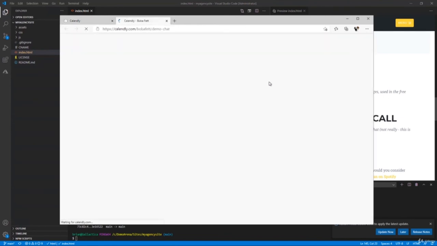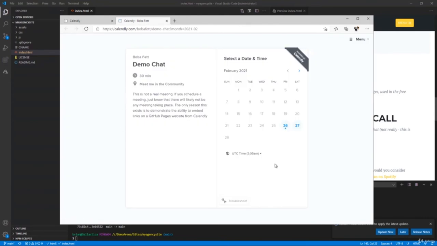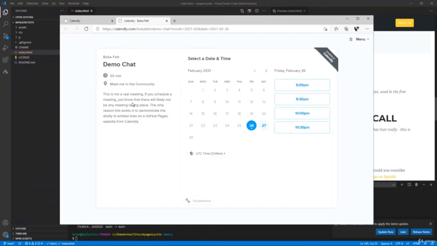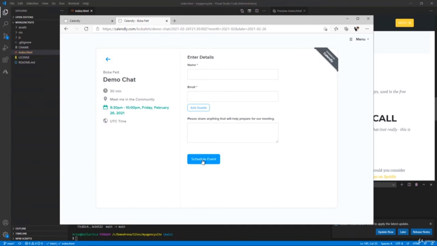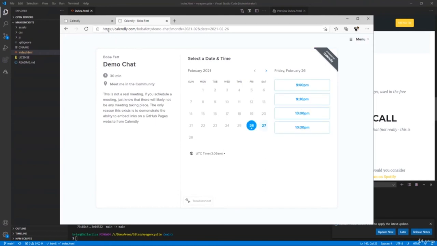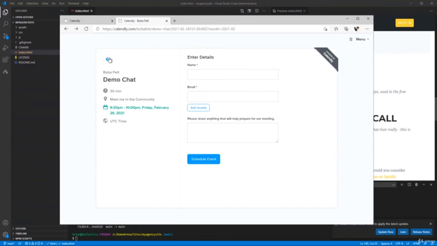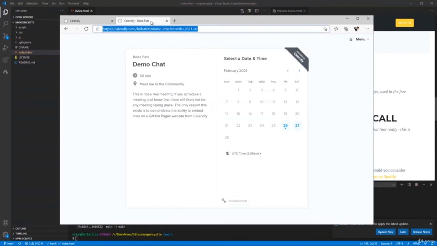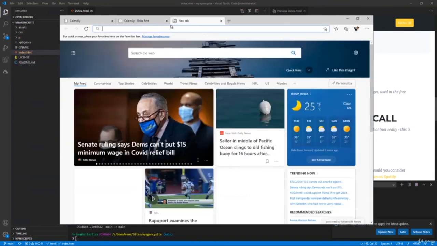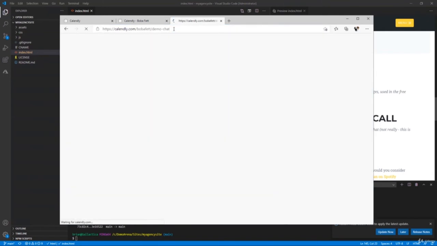Let's go to the View Live page here. This is where people can come in and actually schedule a call with me. They could come out here and click on this, say they want to take 9:30, add their information, and schedule it. That gets sent off to Boba Fett, and Boba Fett could then go ahead and call them back. All right, so it's very simple to get all that set up. We just need to make sure that they can get driven to this page and be able to work with us. So let's take this part here with just the demo chat and make sure that works.